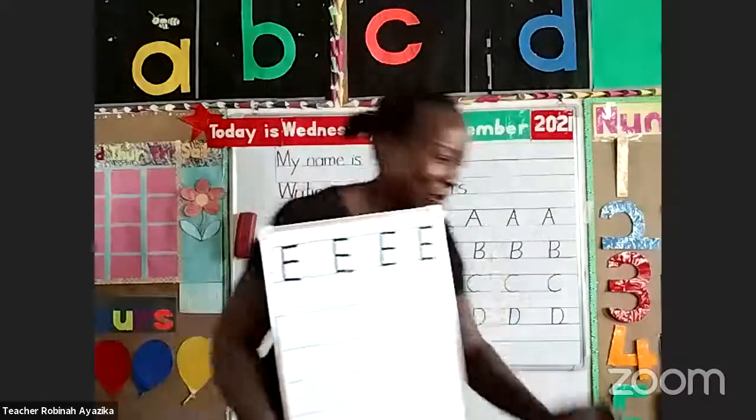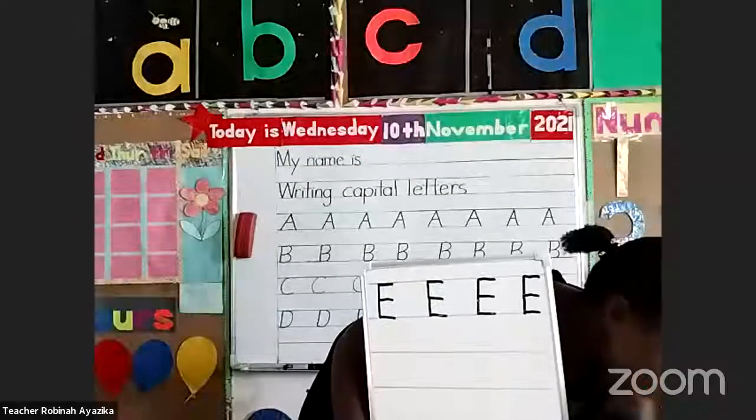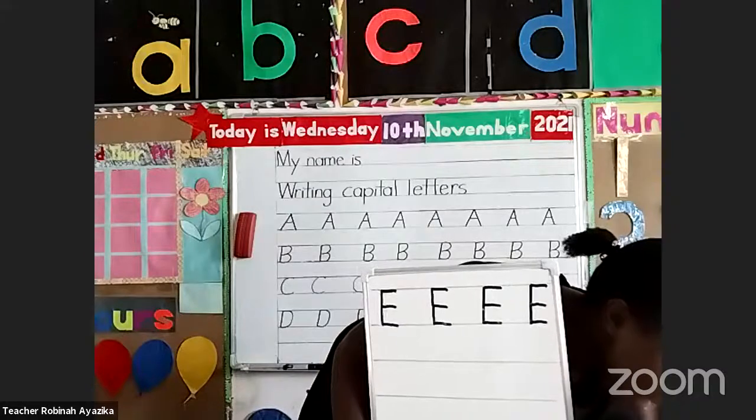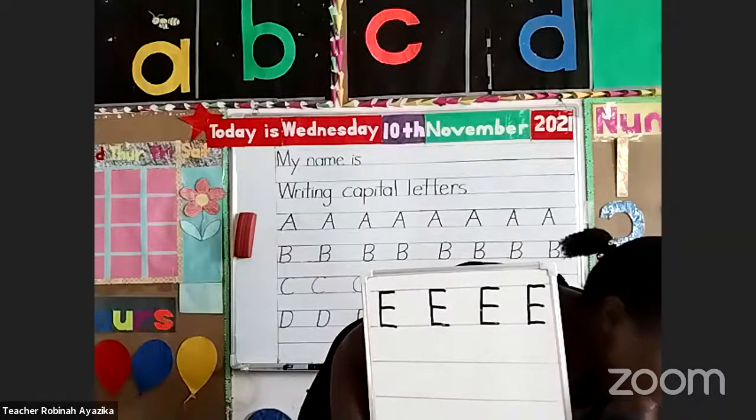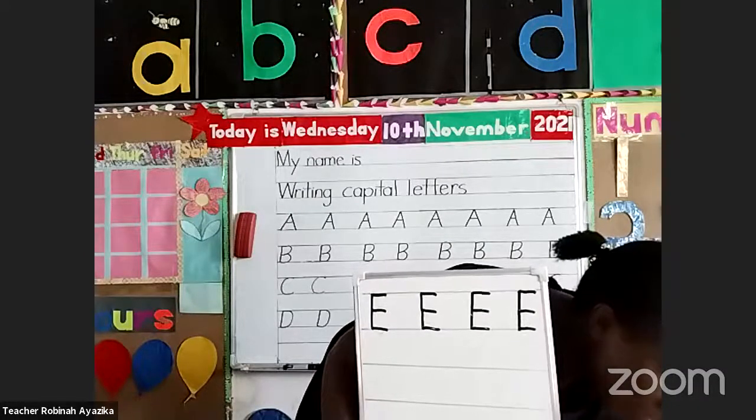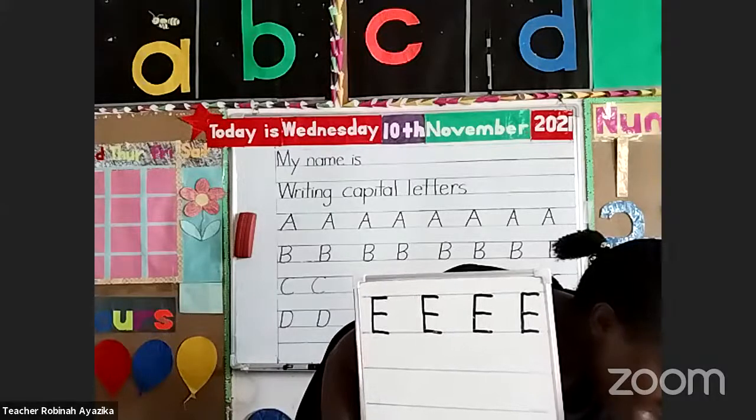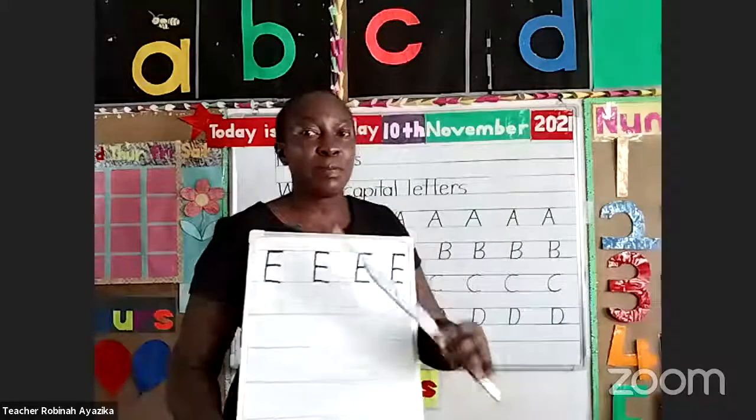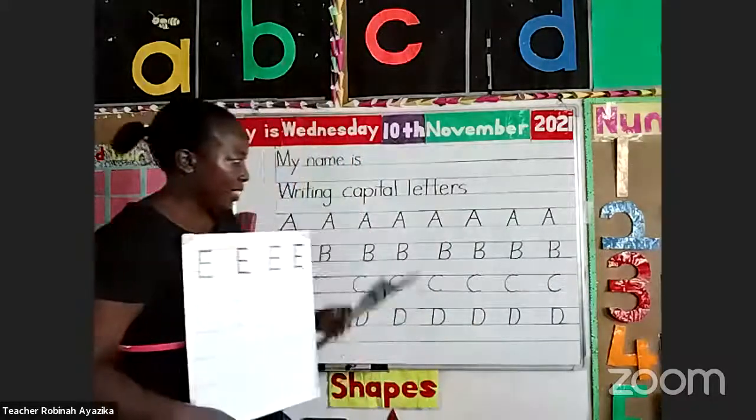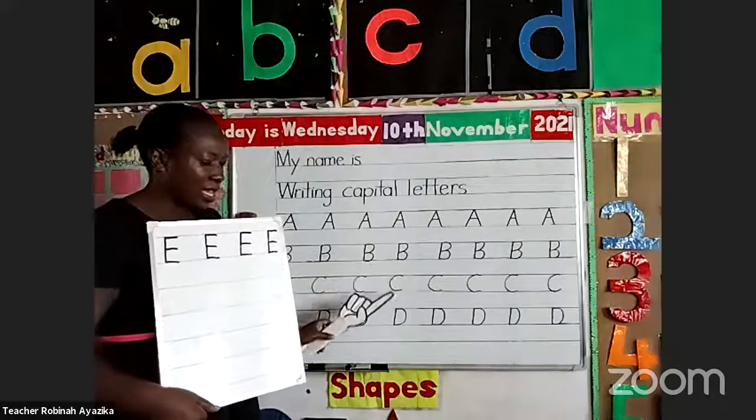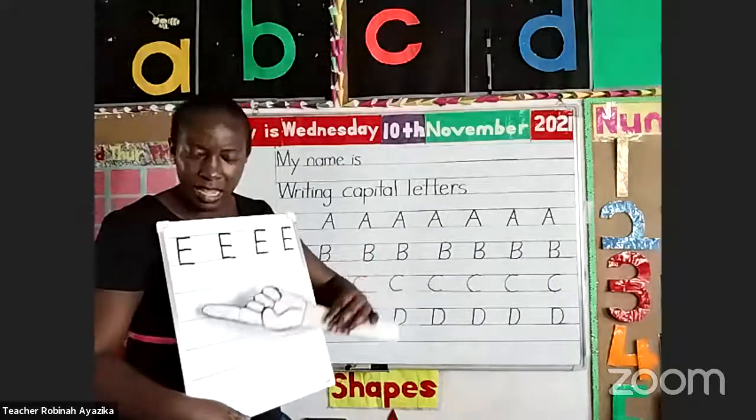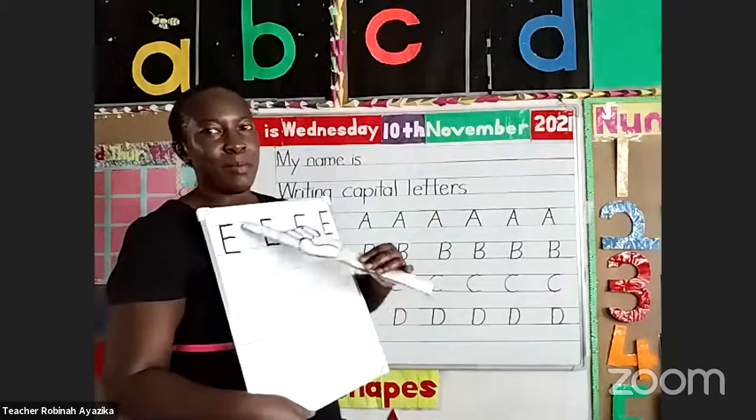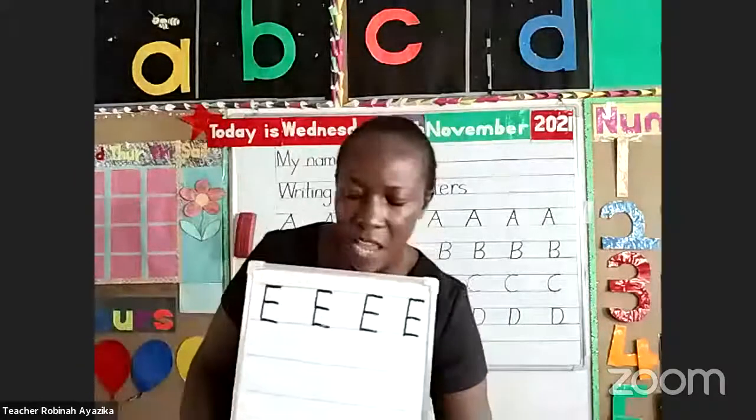Flowers for you. So we are going to learn how to write capital letter F. We're now going to learn how to write capital letter F, because from letter E we go to F. Let us see. A, B, C, D, E, F. Yes, from E we go to F.